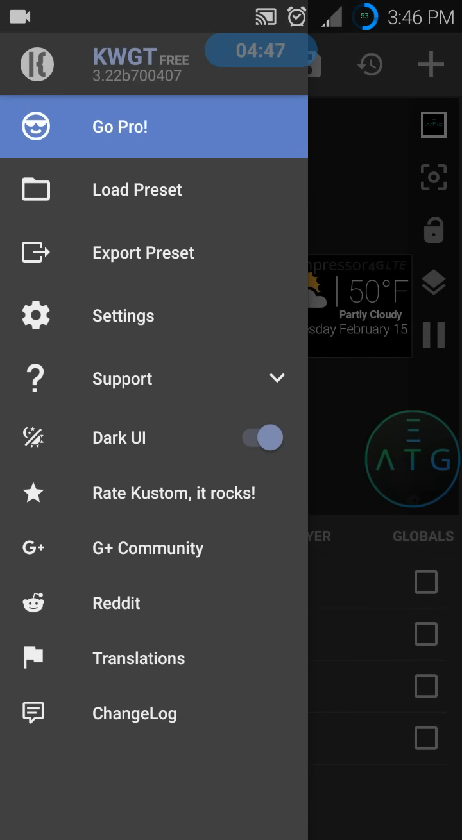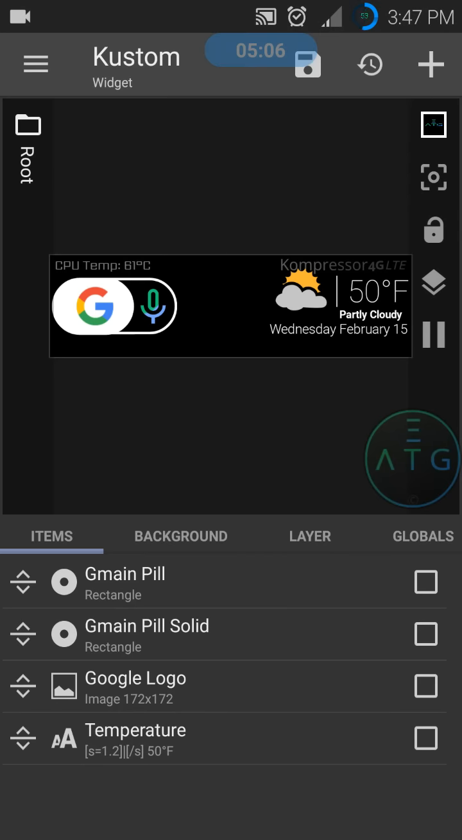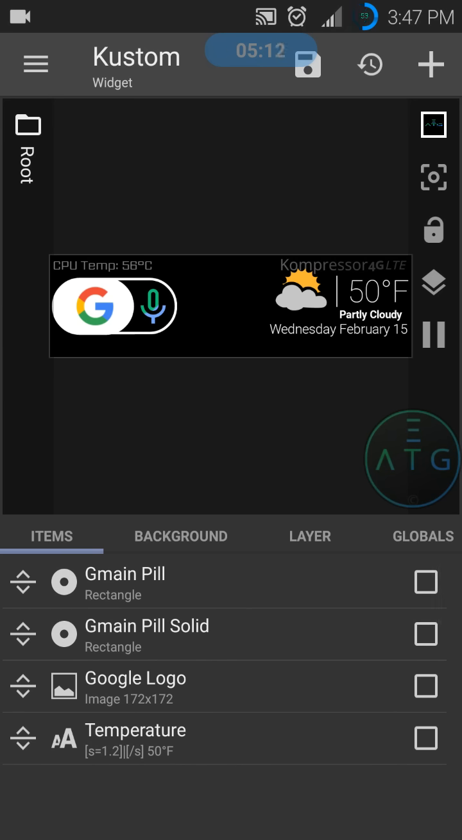If I export this widget, I can't load it, or I can share it, but in order to be able to load this specific widget, you would have to have the pro version in order to load it if I were to share it. So that's a downside, but you know, these guys work hard on this stuff. They got to make the money some kind of way. They're not going to sit here and do it for free.